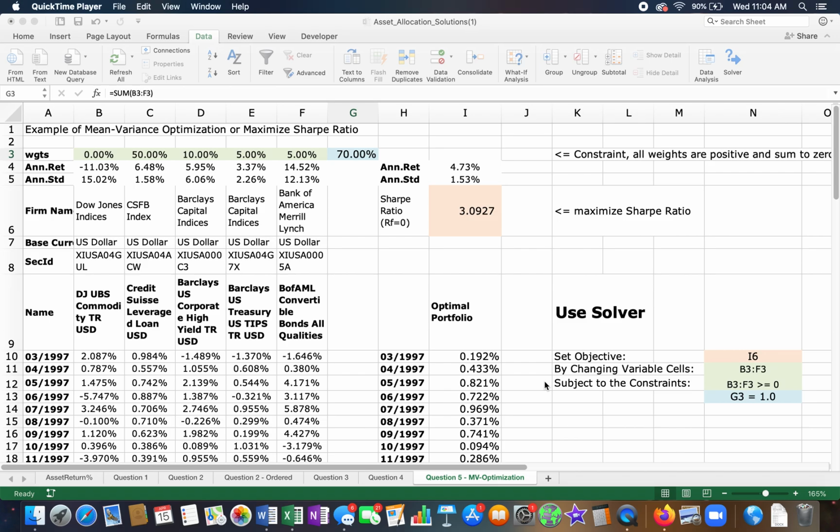So this will be an example of how to do mean variance optimization, or to maximize the Sharpe ratio. First thing we're going to do is get everything set up, and we will be using Solver today. Right, so this again is not all of the data. This is just a couple pieces of the data just to show how this works. So these are all hard-coded.